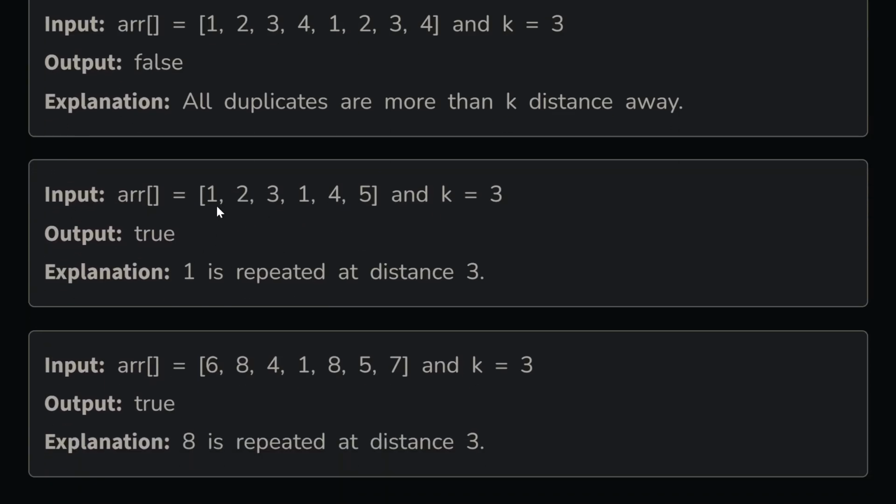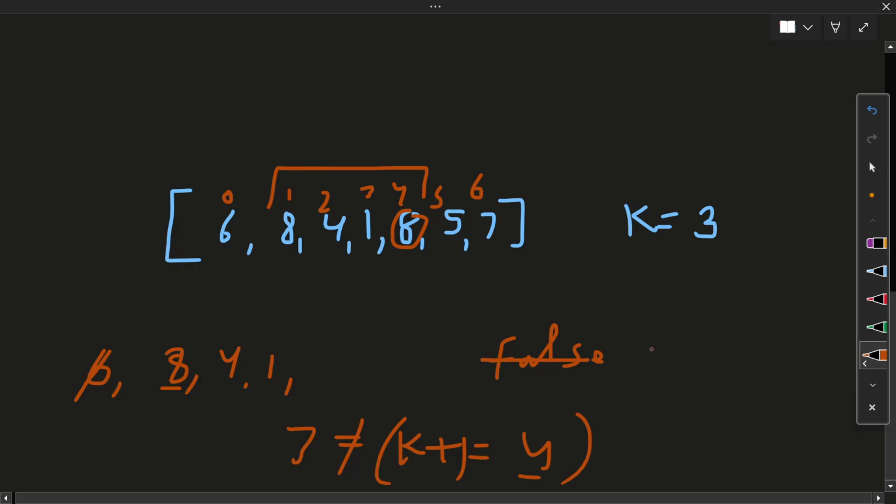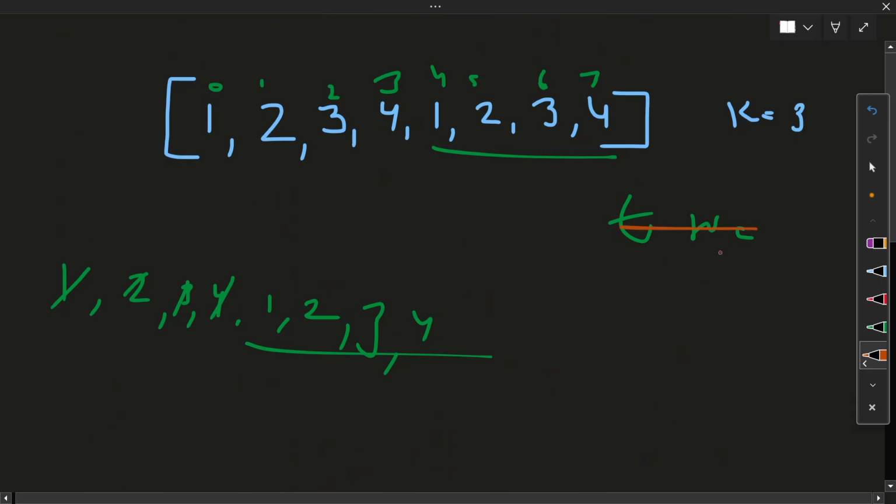Let me check. Okay, if a repetitive element is found, we need to return true. So in this case, a repetitive element is found, we need to return true. And here, a repetitive element is not found, we need to return false. So let's code this.